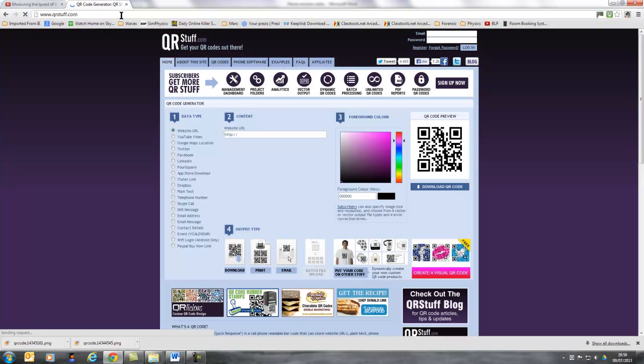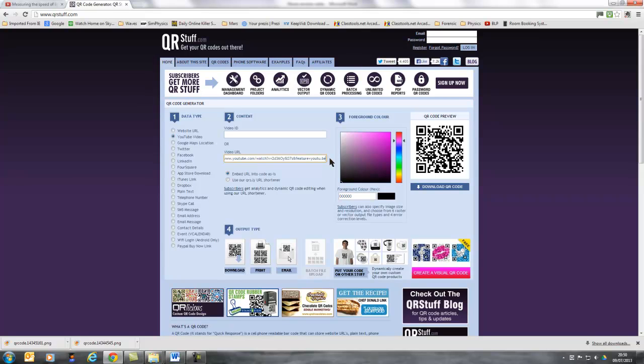There are lots of these websites, but this is the one I use, and the list here is all the different types of things that you can create QR codes for, and I'm going to do it for a YouTube video. And I've copied the URL so I can paste that in there. That will now make the QR code over here. Now there's a simpler version of the code that I can choose there, and now I can download the QR code.